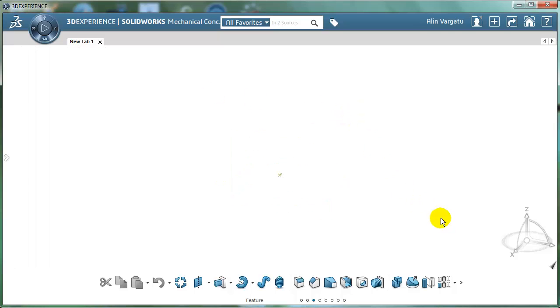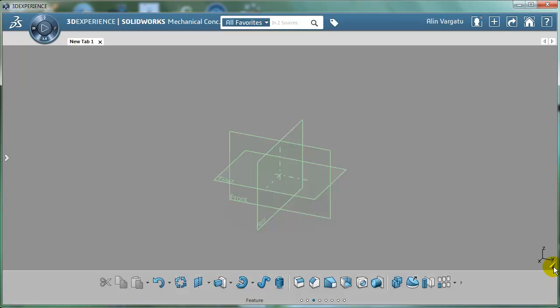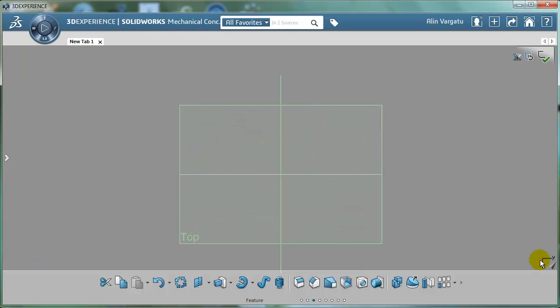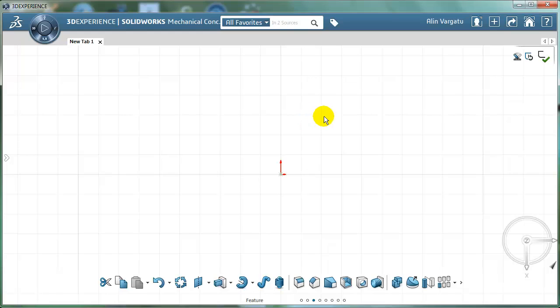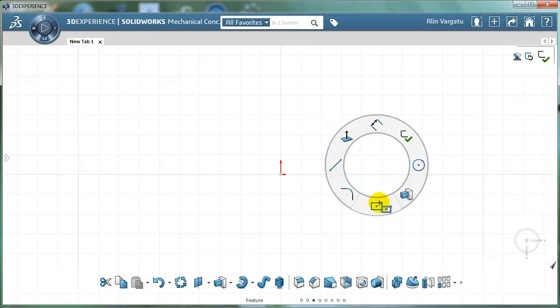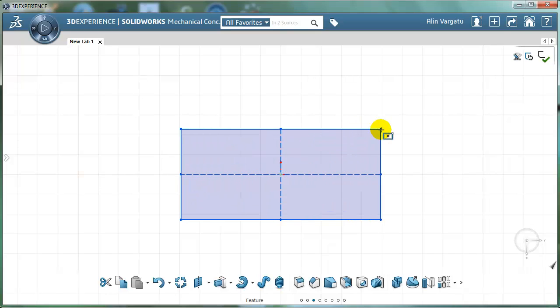A quick way for doing that is to turn on the invisible space. So this little arrow on the bottom right, if selected, will actually show all the hidden entities, so they are accessible. Let's access the top plane and create a sketch on it. Switch back to the visible space. Let's start by drawing a rectangle, center rectangle.